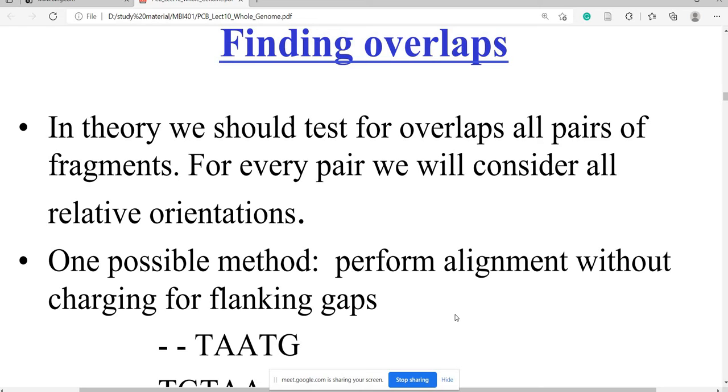Okay, we have to keep all the possibilities and consider all the relative orientations. One possible method is to perform alignment without charging for flanking gaps. You can use a sequence alignment method like end space free alignment, but in that method gaps are not allowed, unlike local and global alignment where we use gaps. Even by giving a penalty, you cannot use the gap for sequence assembly.